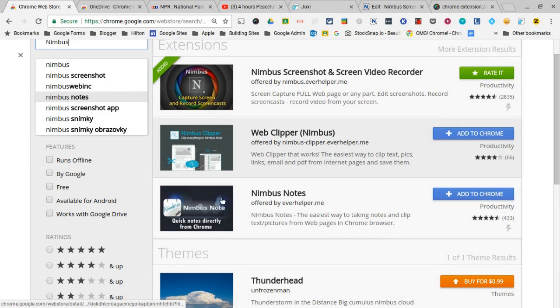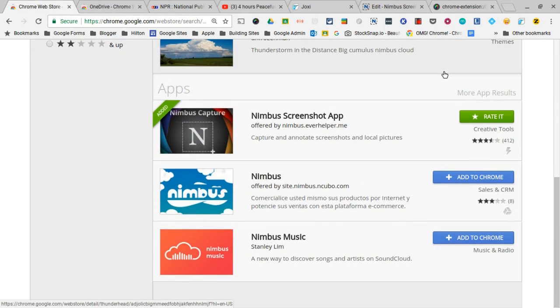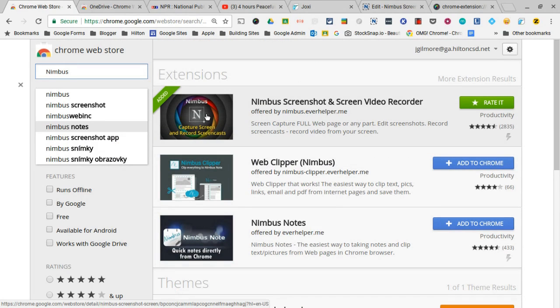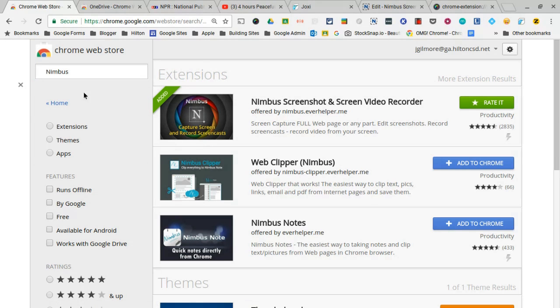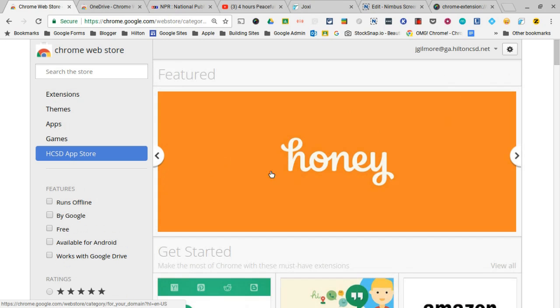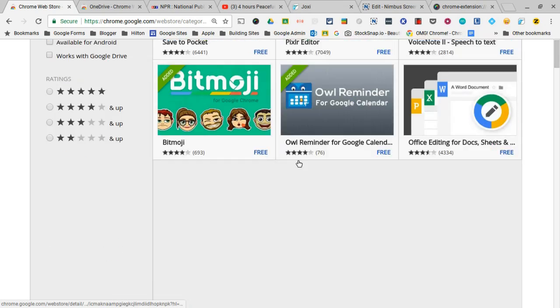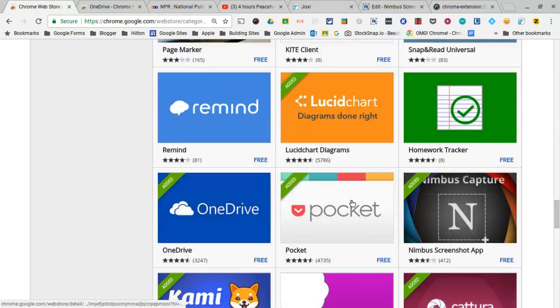Nimbus has a whole Nimbus Notes, Nimbus Web Clipper that allows you to stick it into a note and make like to-do lists. Nimbus has like a whole library of tools. This is the one that I have installed, which is Nimbus Screenshot and Screen Recorder, and that's the one that I would have them install as well. And those are under the HCSD App Store. So the students can't install anything that doesn't exist here in the HCSD App Store.